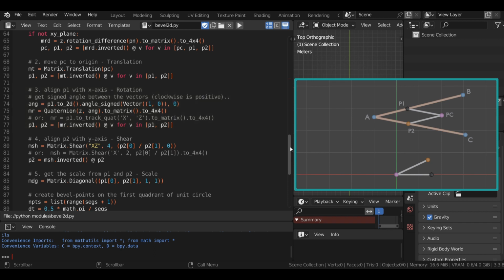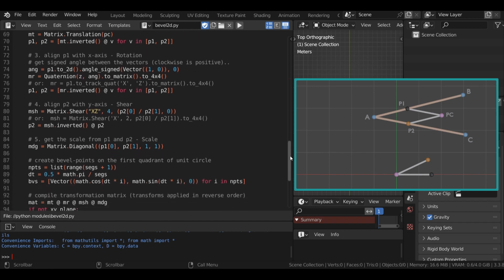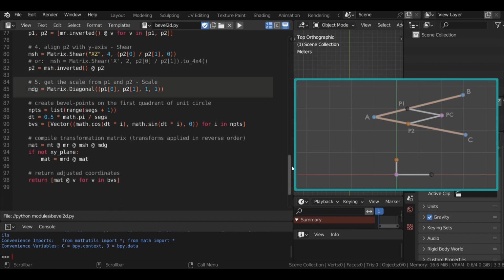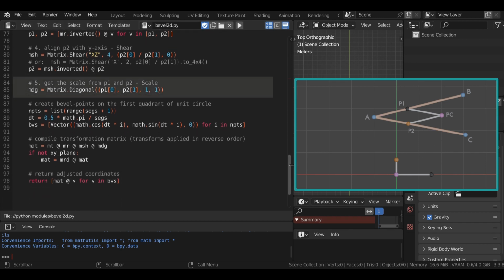In step number 4, we use the inverse of a shear transform matrix to align P2 with the y-axis. P1 is not affected by this transformation. Finally, in step 5, we store the scale of P1 and P2 in a diagonal or scale matrix.